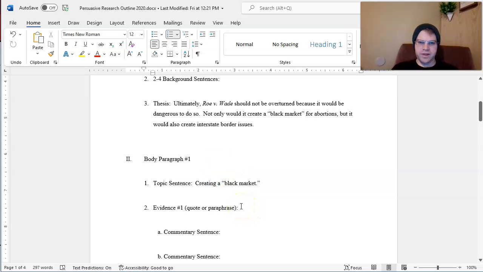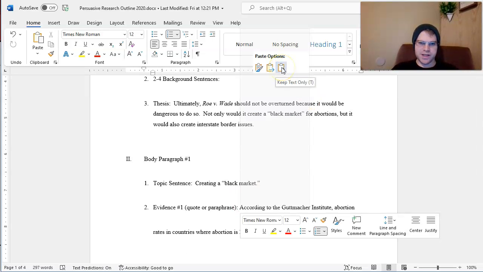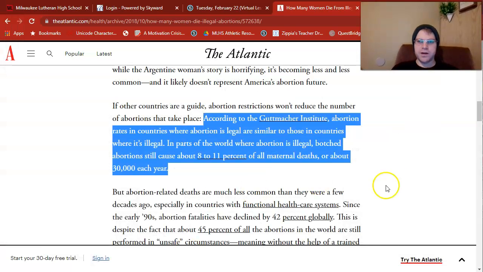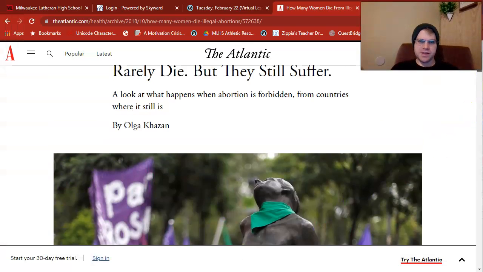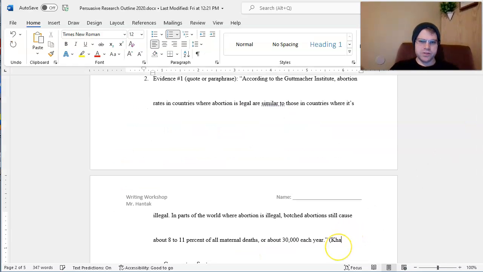Control-V. I could Control-V to paste, but since I know I'm in Microsoft Word, I might want to just paste this as keep text only. And since this is a direct quote, I need to put this in quotation marks. There is one more thing I need to do to avoid plagiarism, and that's cite my source right here. All I need to do for now is use the author's last name. It is Kazan. I could put this as a parenthetical, which is what I'll do right now. Kazan. Period. I don't need the period inside the quote.